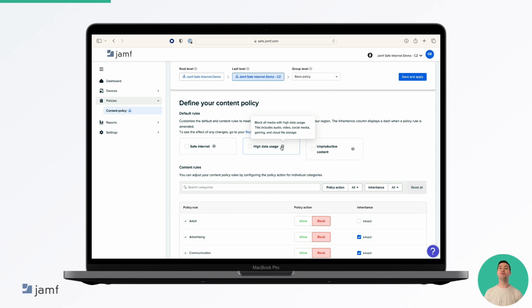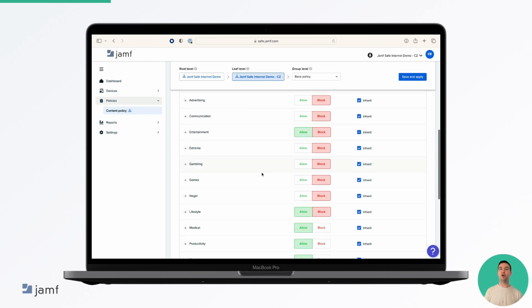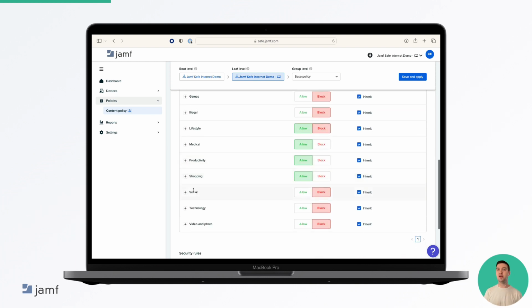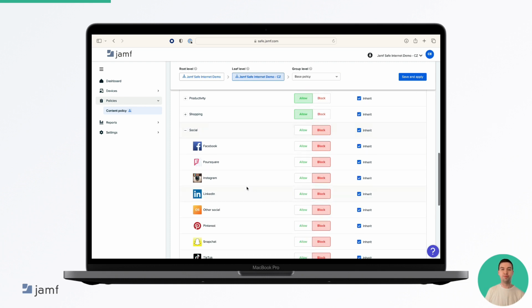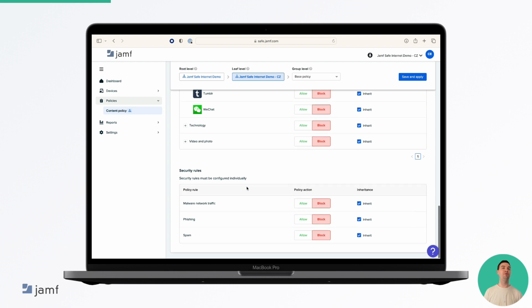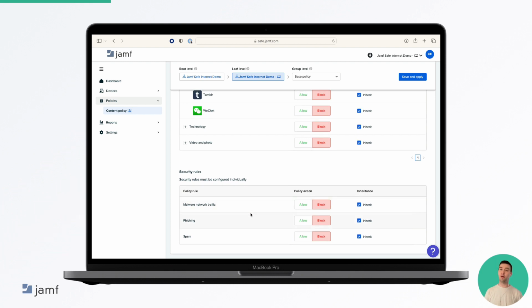This includes adult, gaming, extreme, gambling, illegal, third-party proxies, and tobacco site categories. High bandwidth blocks content that consumes a large amount of data. This also includes audio and video, social media, gaming, and cloud file storage. Unproductive content blocks social media and gaming to keep your students focused. Select one, many, or all depending on your needs.